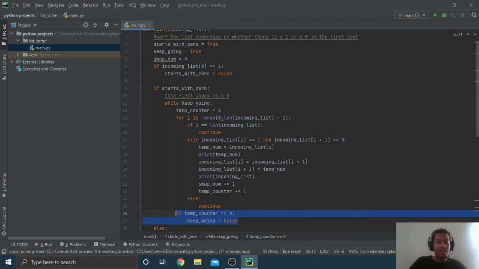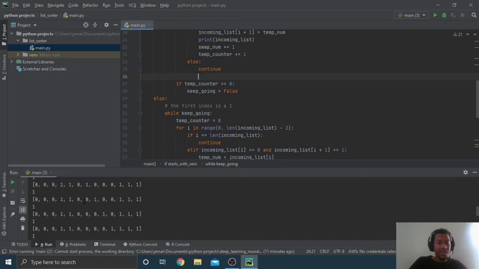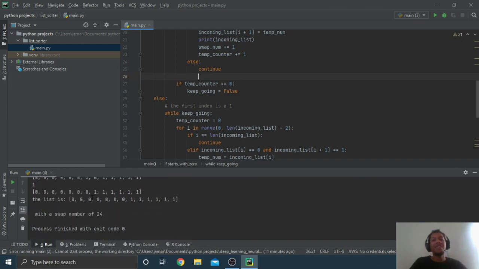We just use Shift Tab to bring that back. Let's run it again. You can see now the list is sorted properly. You can see each time that there are sorts that needed to happen, and each time the numbers were changing. So it's just a very quick algorithm to do.